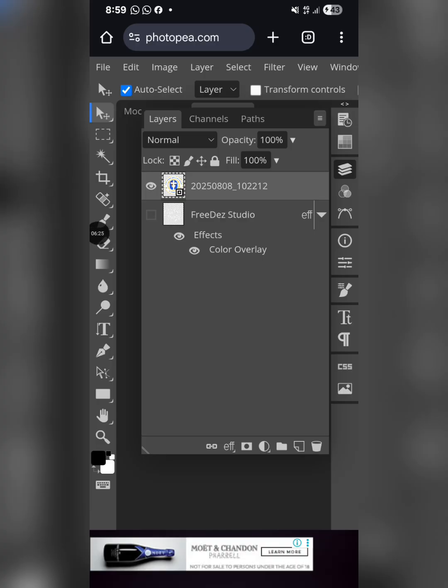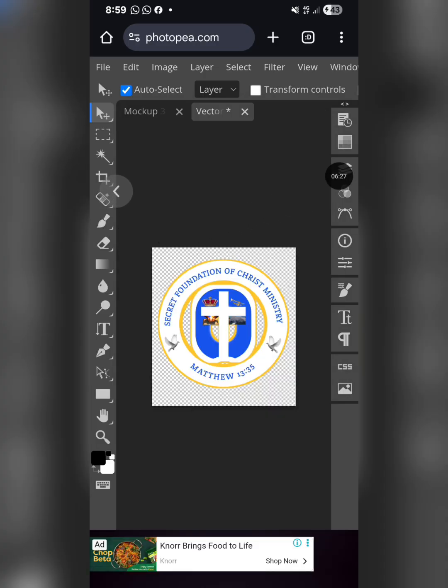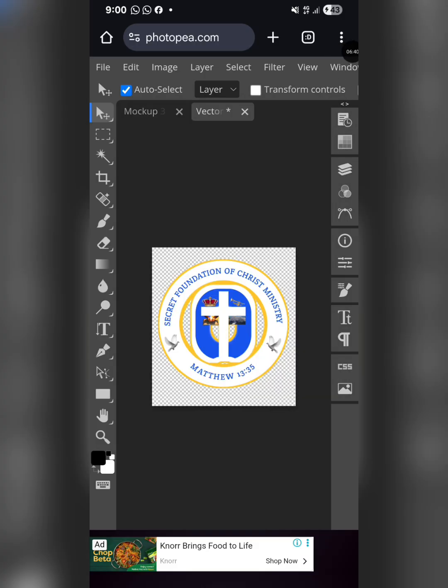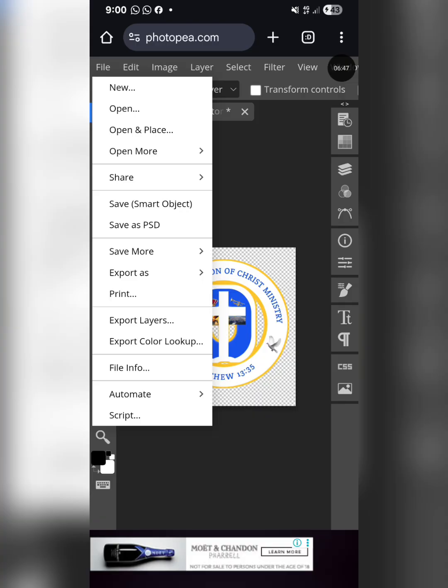Then you click that 3 label again, I mean this 3 label, you click it again. When you click it again, it will open for you like this. Now what is the next thing? The next thing is to go to file, click on file, then you see something here, we call it save smart object. This thing, save smart object, you click it once. When you click it once, just leave it.